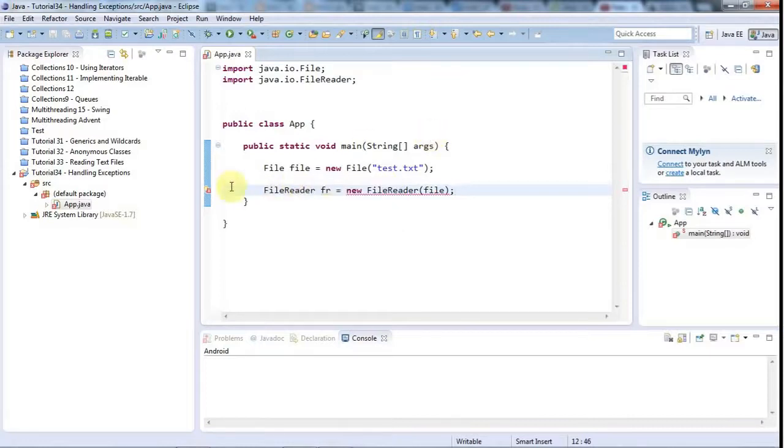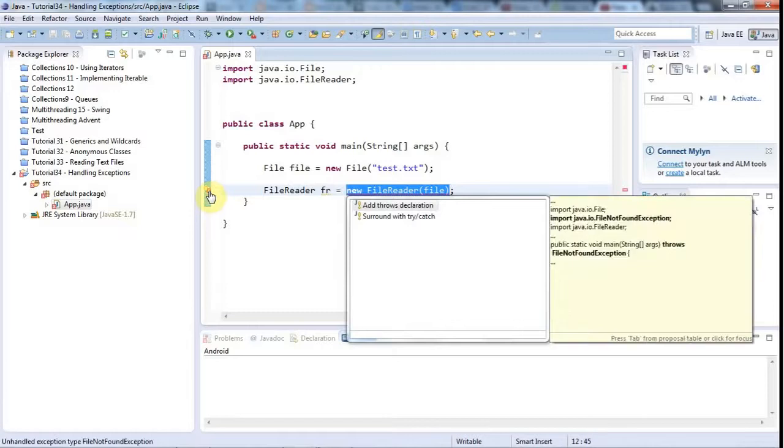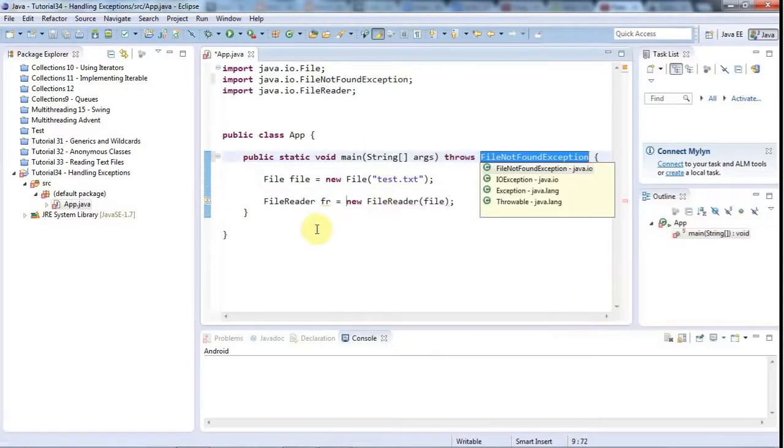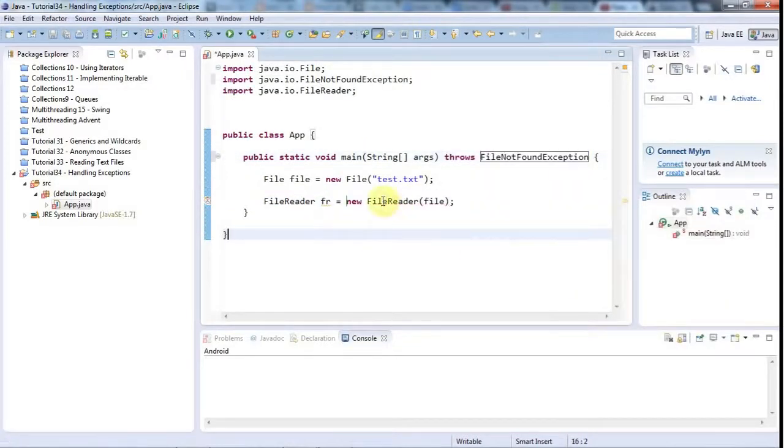Whenever you get an error like that, telling you unhandled exception, there are two ways you can deal with it. Click on the error and you'll see the two ways. The first way is this add throws declaration, so let's click that and see what happens. It said originally that this had an unhandled FileNotFoundException, and when I chose add throws, it added this to the header of my main method. It says throws FileNotFoundException, and that fixes the problem.